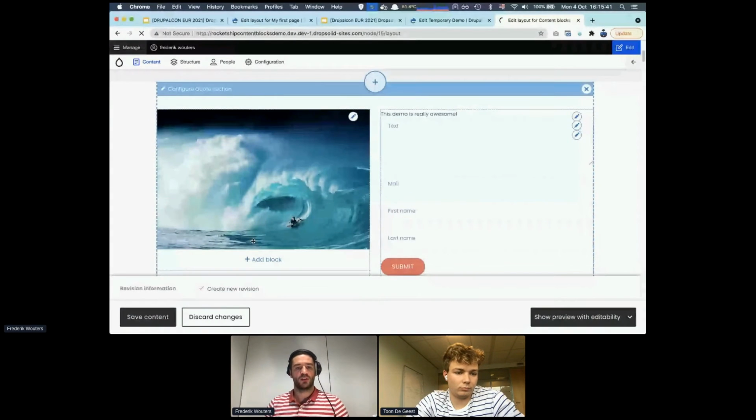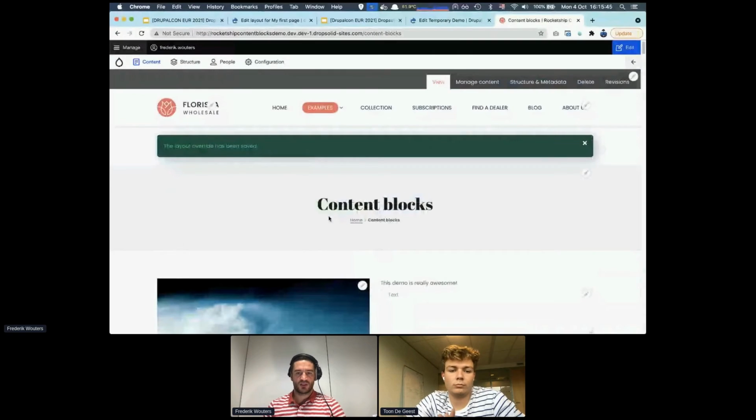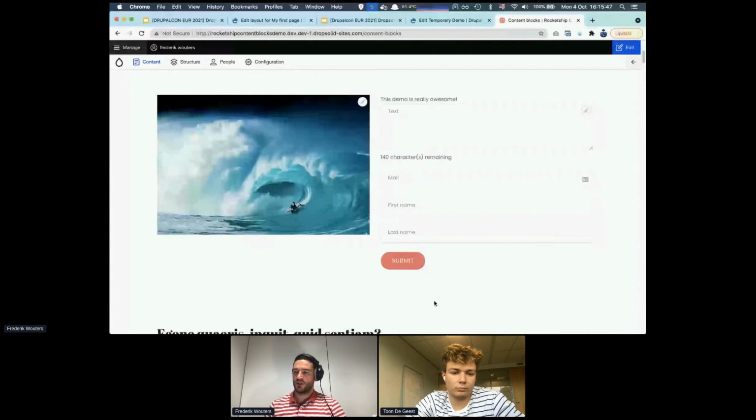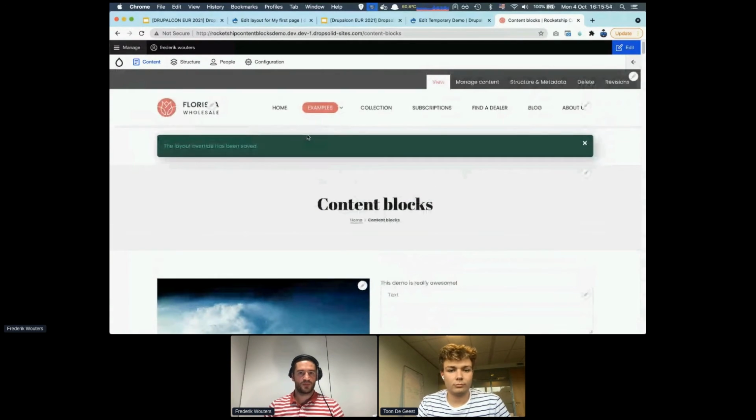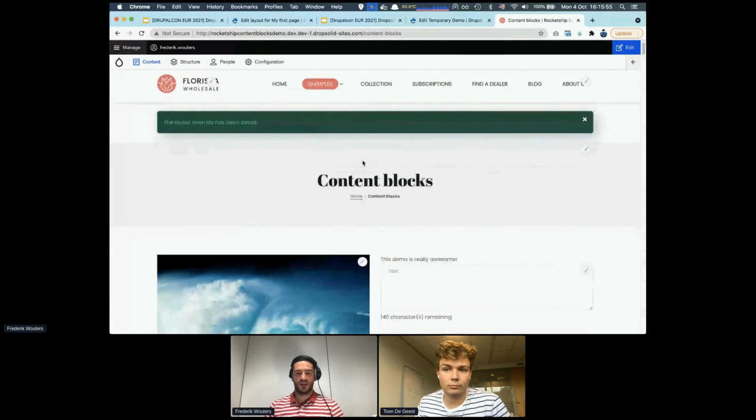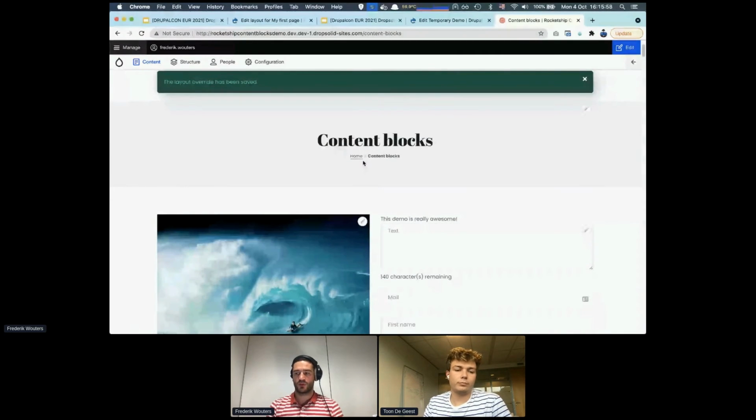Okay, save content. As you see, with a very limited amount of interactions, you can create really flexible layouts, like really flexible content. This, I showed it now on a page. So I started editing one page. This is only a layout for one page.